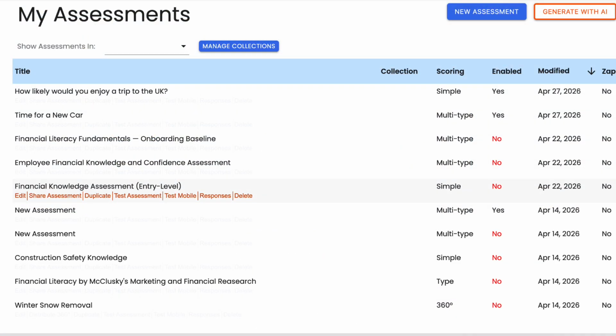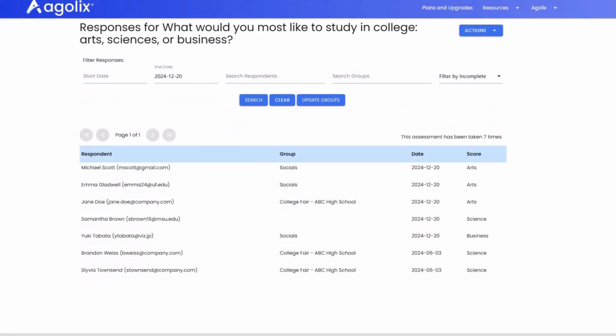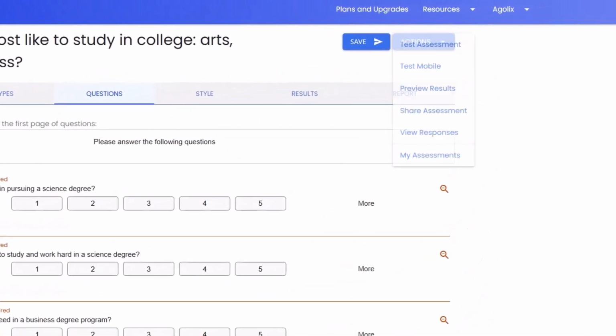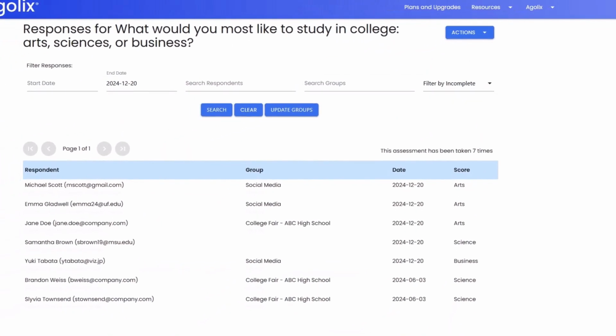Once your assessment has collected some data, click the Responses link in the menu underneath your assessment. This will take you to a list of all respondents who have completed your assessment. You can also access responses by selecting View Responses from the Actions menu in your assessment editor.